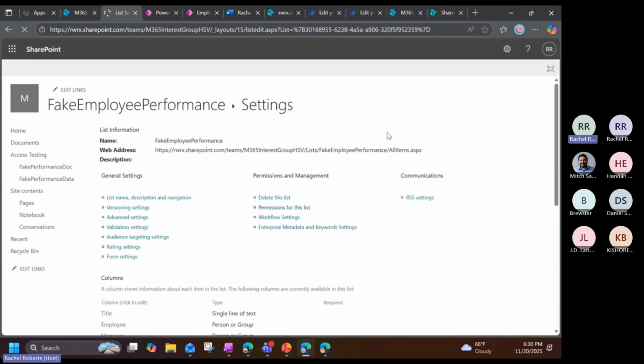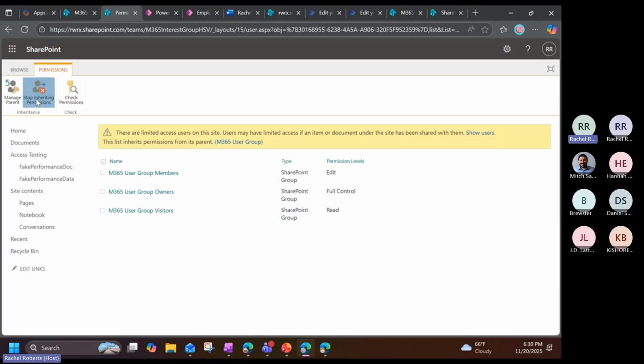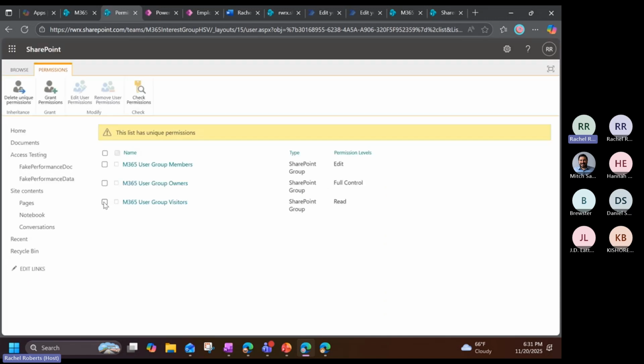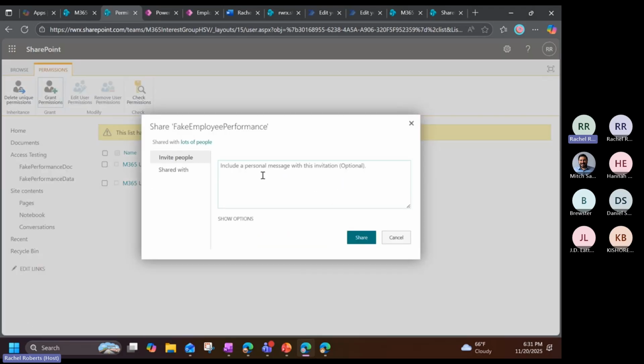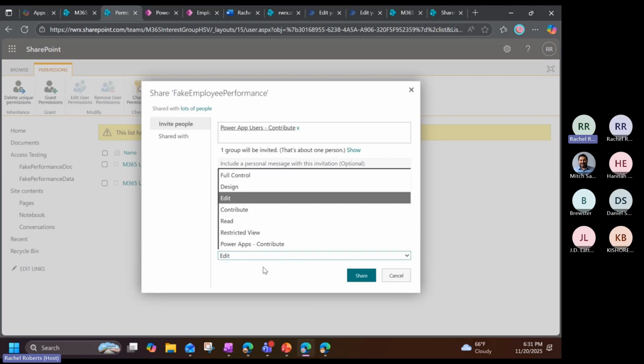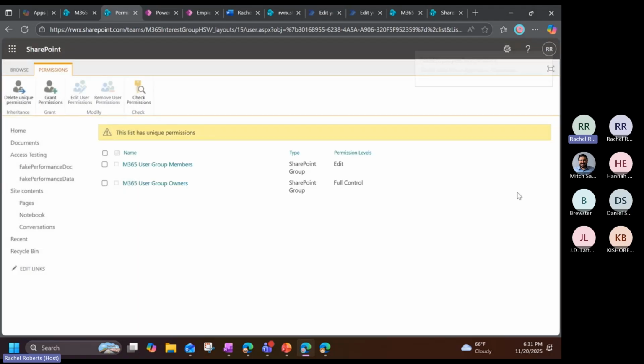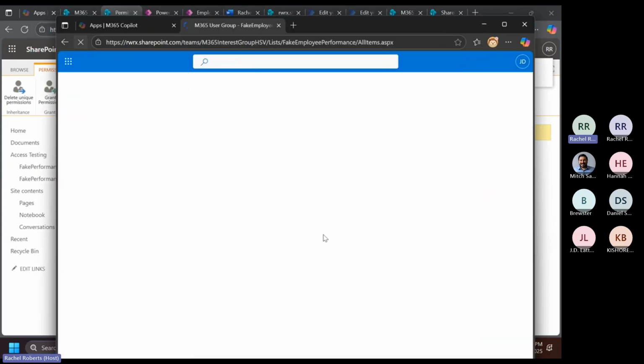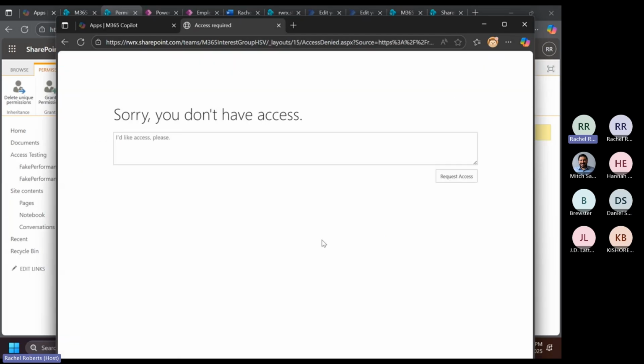Permissions for this list. I'm going to break permissions on this list because maybe I don't want to apply this feature across everything for this demo, just for this list for right now, but that's up to you. I know she's in the visitors group, so I'm going to remove her from the visitors group there. And then I'm going to grant permissions to that Power Apps users contribute group, because I added her in there, and set it to Power Apps contribute. So now when I refresh, Jane no longer can access the site.